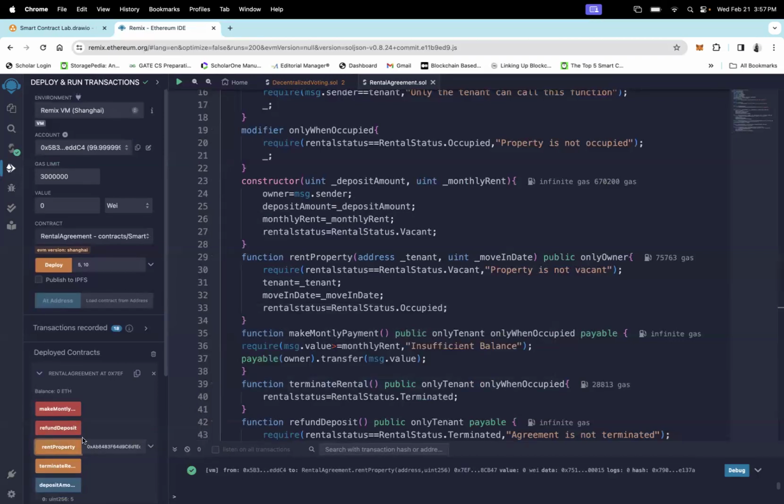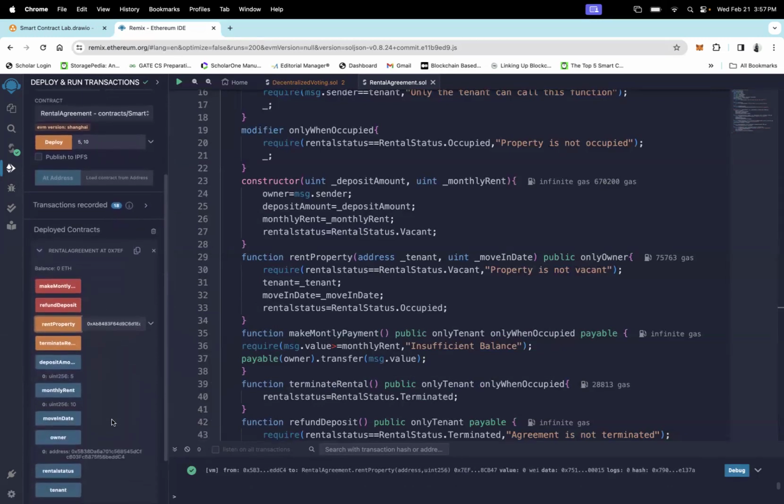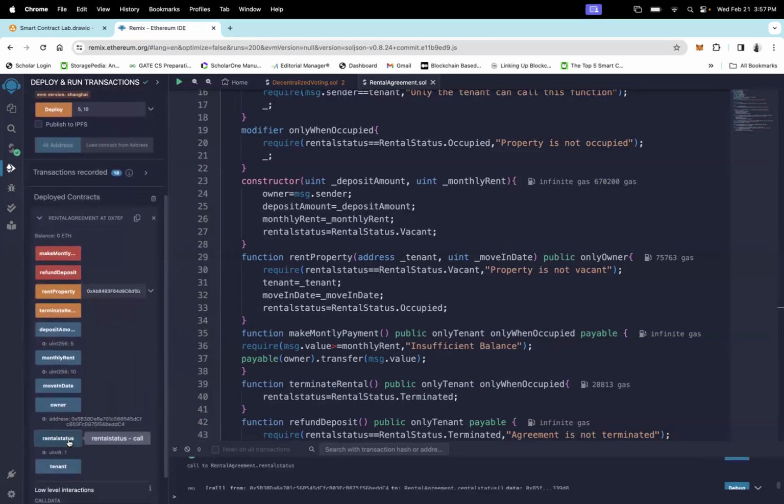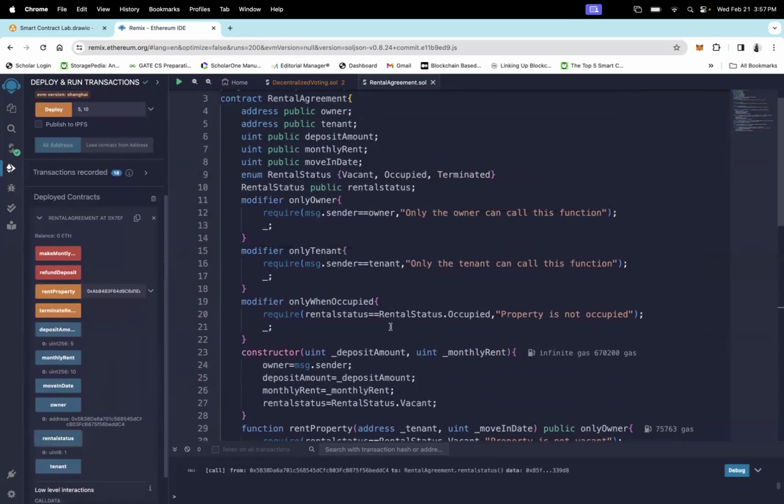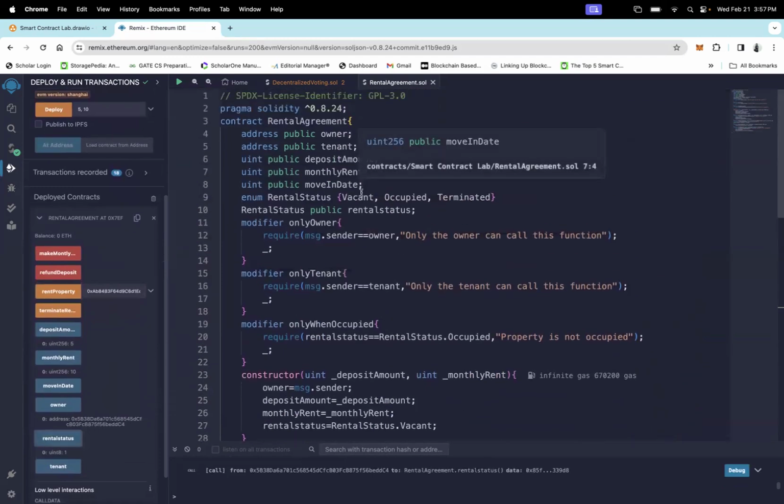Next, now we have rented this property. Just check the status of this. It is 1. The enumerator stores the values as 0, 1, 2, so it is always the index, and the values of the enumerator start from 0. So 1 means occupied. As you can see, the rental status is 1. That means it is occupied now.